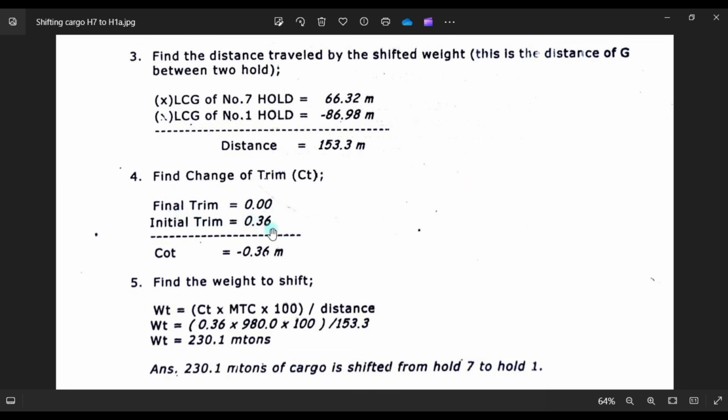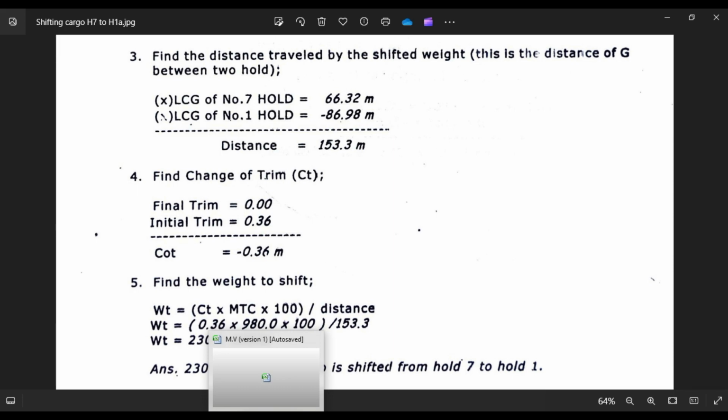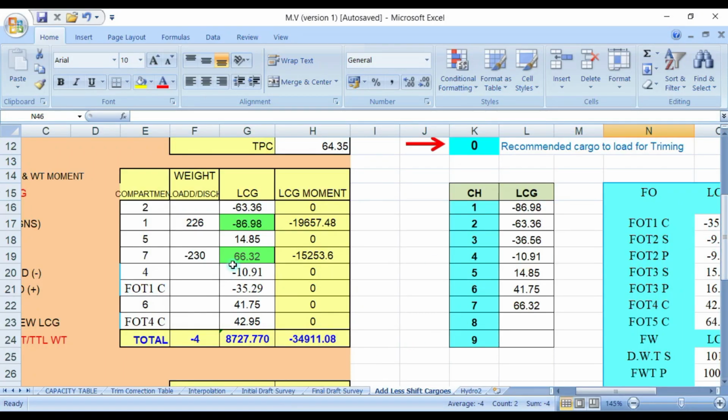And you have a trim; find the change of trim. It's very easy because from a trim of 36, you want to make it even keel, so you have 36 centimeters of change of trim. So from this formula, the change of trim is 36, the MTC is 980.0, and you times the constant 100 over 153, the distance. So you have 230 metric tons of weight for shifting from hold number 7 to hold number 1. That will be this one. From number 7, you put it to hold number 1.